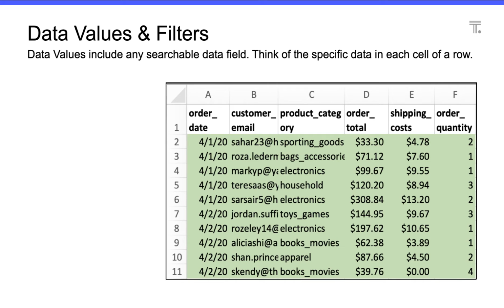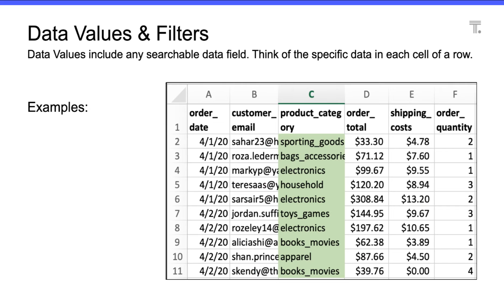Filters are used to refine and narrow down your search results from a set of data. You can think of filters as pulling out the specific data values that appear in the spreadsheet example. Common filters to apply in a search could include category, using the value of apparel or electronics, or something like state with California or New York.